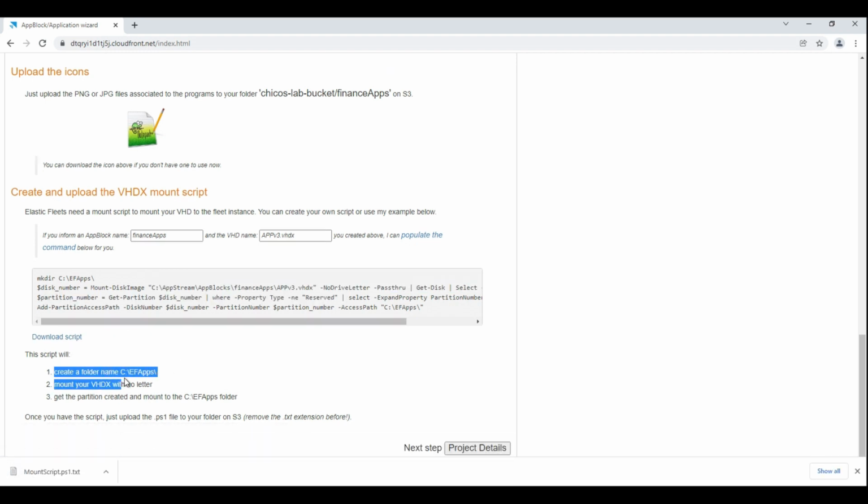And now here is the explanation. The script will first create a folder named EF apps in the C drive, then mount my VHD with no drive letter, and then get the partition created by it and mount it to the EF apps folder. Okay, and once we have it, we can upload it to the S3. Remove the txt extension before. As you can see here, it downloads as .txt. Why? Because if it's .ps1, it will give you an alert. So that's why I decided to just provide it as a txt.